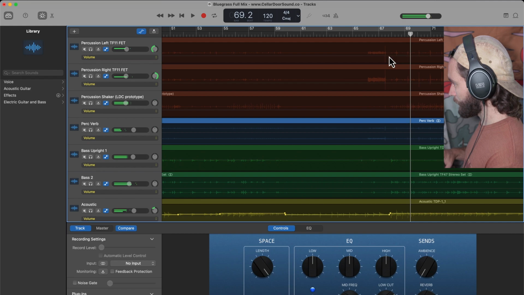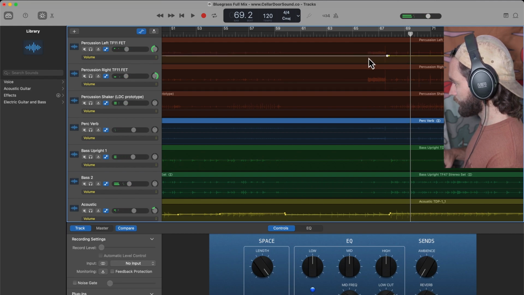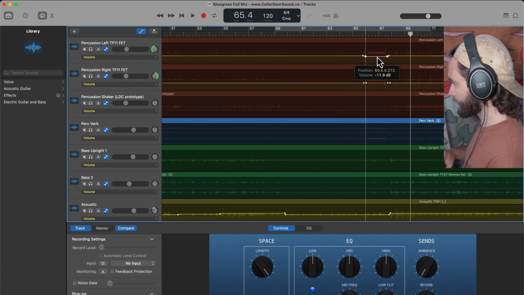Oh, but I might just lower this guy a little bit. I like what it's doing, but I think it's a little bit too loud here. So I'm fine when it comes in after that, but we're going to turn it down a couple dB.